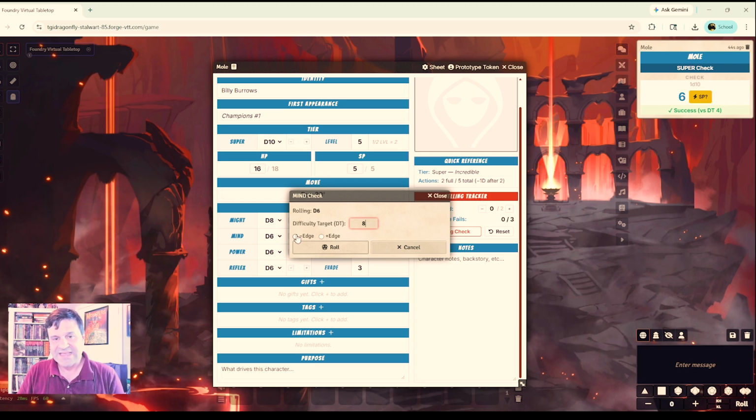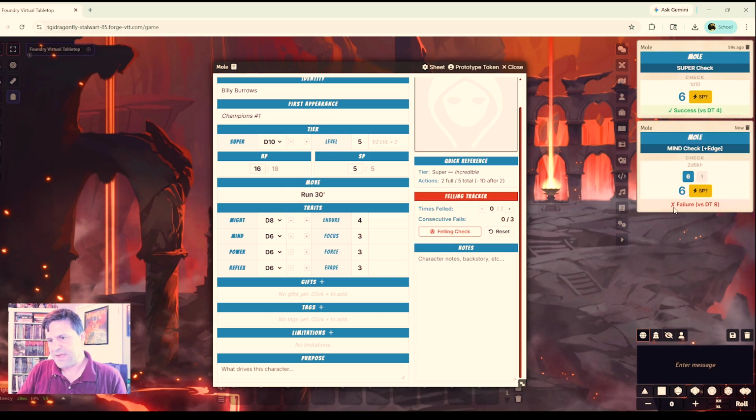Stalwart 85 has edge, plus edge, minus edge, right? And this is basically advantage and disadvantage from like 5th edition, right? So that'll roll 2 dice, and if it's plus edge, you keep the highest. If it's minus edge, you keep the lowest. So let's roll plus edge, hit roll. And you'll see there, it's going to tell you rolled a 6 and you rolled a 1. It was plus edge though, so it's going to keep the 6. 6, the best I could possibly roll, but my target was an 8, so I failed.